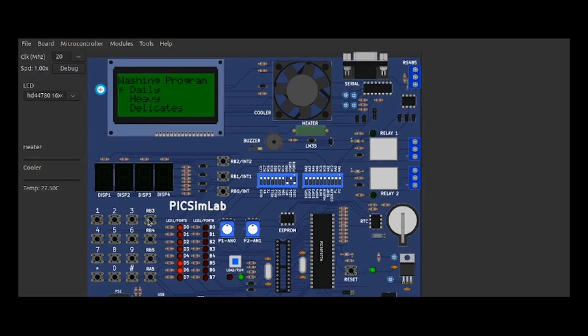You can toggle the options by using RB3: daily, heavy, delicates, whites, stain wash, eco cloths, woolens, bed sheets, rinse and dry only, and wash only. So let us do the wash only now. To start the wash only option, we need to press and hold RB4, which is the SW5 button. Sorry, RB3.